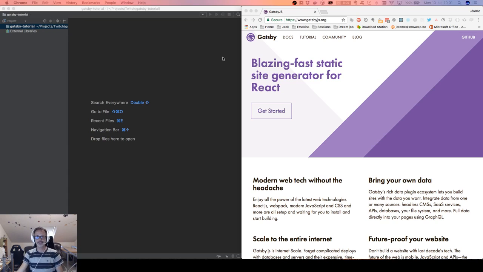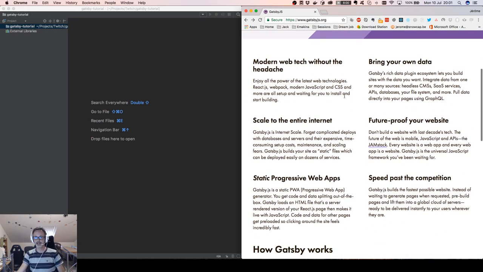So let's do it. Here we are on the website of Gatsby, and there is a short explanation of what it does. What is very interesting for me is that it generates static pages, but also that we can use CMS, SaaS services, APIs, and so on to get information, and all that should be provided through a GraphQL API, so it seems pretty interesting.